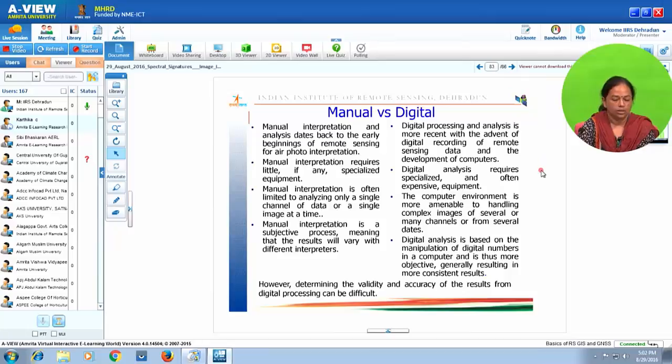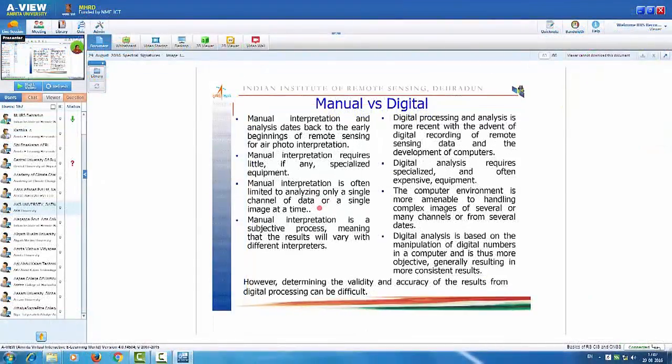Right. Now this is just a comparison between manual and digital kinds of interpretation. Manual interpretation and analysis dates back to the early beginnings of remote sensing and it began with aerial photo interpretation. This kind of interpretation requires little if any specialized equipment. Manual interpretation is often limited to analyzing only a single channel of data or a single image at a time, especially if I have a hard copy image. Manual image interpretation is also a subjective process, meaning that the results could vary with different interpreters.